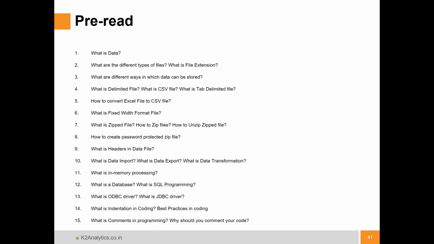There are some pre-reads. Some of these things, if you can cover yourself, are basic questions. If you are not able to understand, sometimes these pre-reads will be of help. I'll try to cover them as we discuss the importing process.